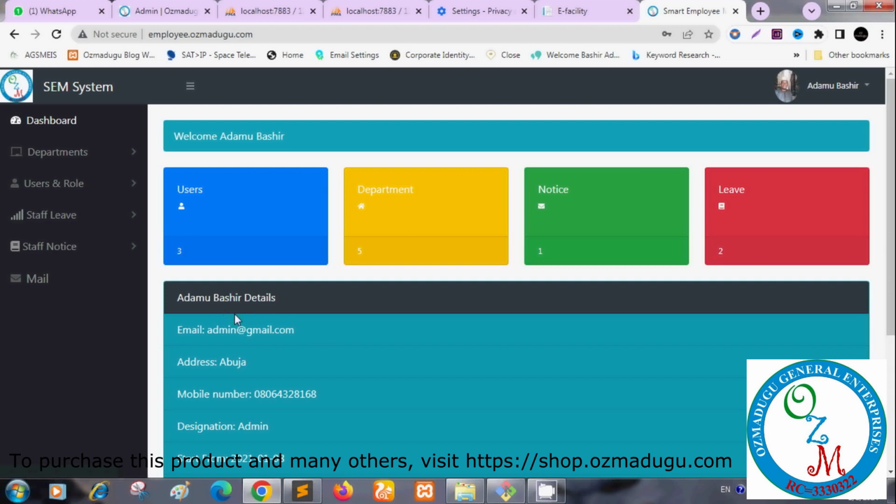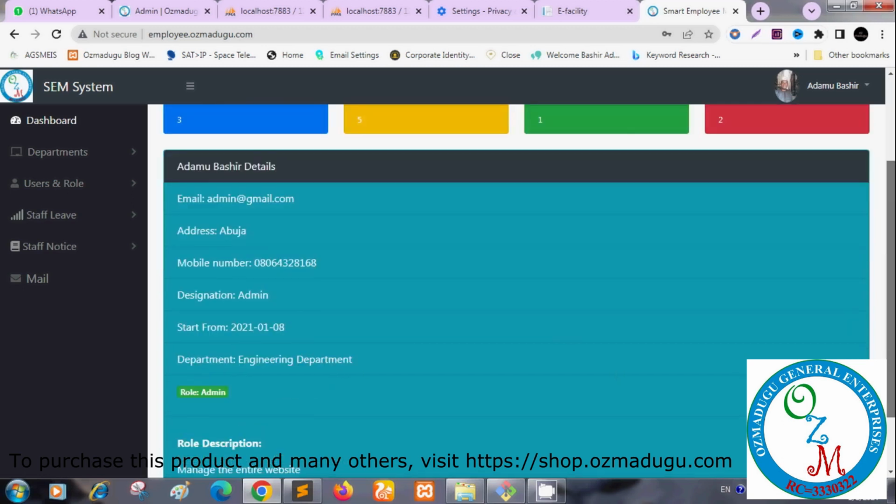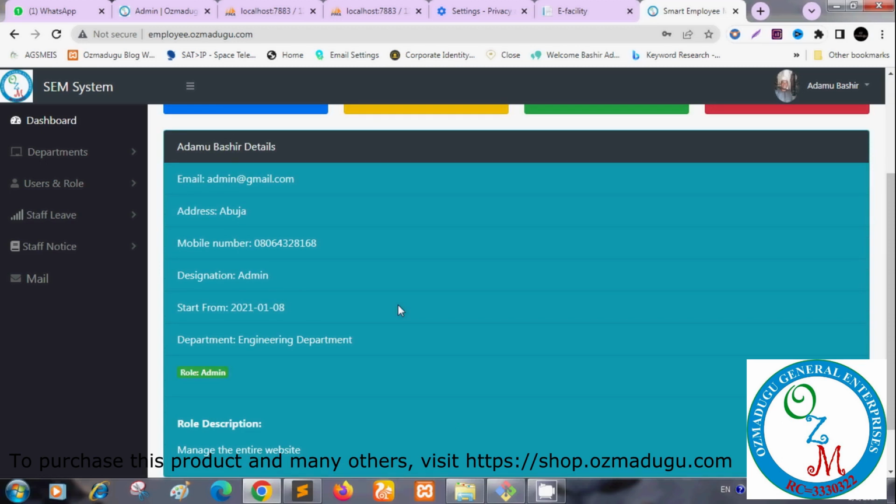Below here again, we also have the username details. This is the membership details. Any user that was registered in this system, anytime you log in, you are going to get your details below here. Talking about your email address, your mobile number, and your designation, that is your role, in terms of your rank in the organization.